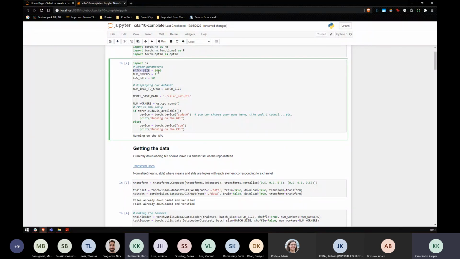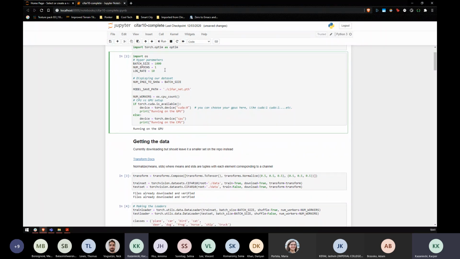So in general, you want to use the higher batch size, the better, as much as you could fit on your GPU or whatever, because you could run out of memory if you try fitting in too much. So you have some hyperparameters.